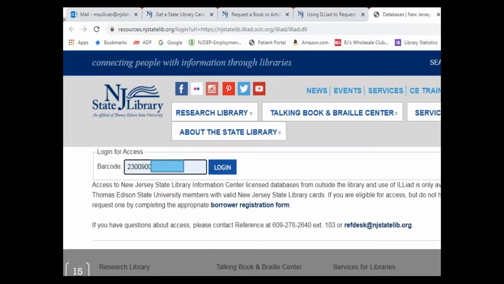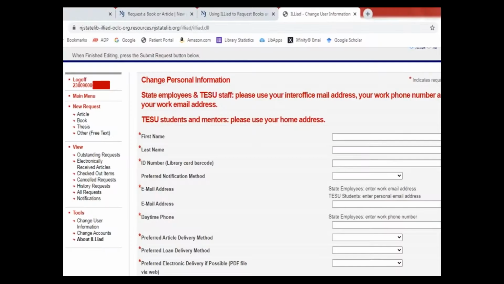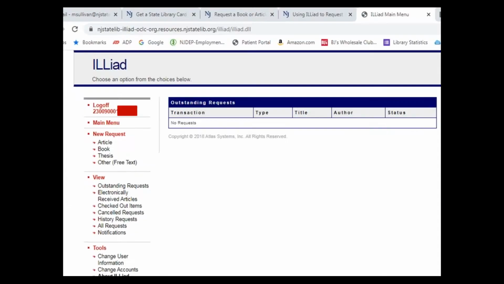You would enter your barcode number, and then that brings you to the screen where you register. You enter all your information. Once you're registered, the screen in Illiad will look like this. And here's where you can request articles, books when we're open fully, and other items.